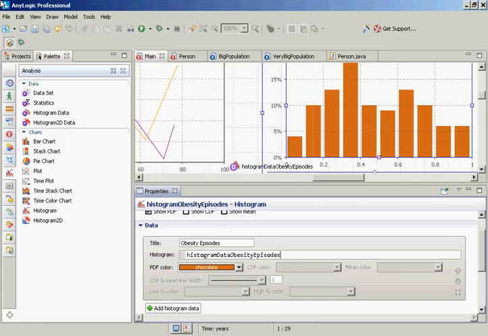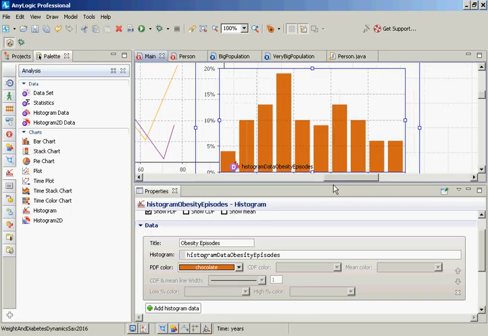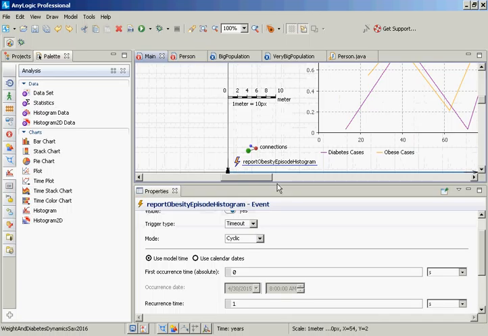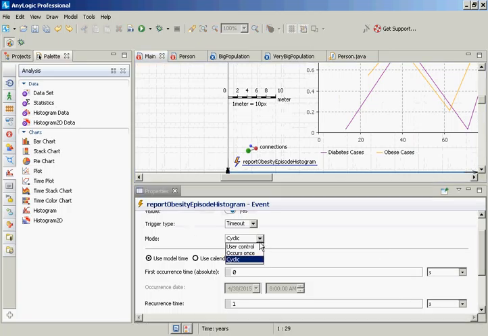The first thing I did is I added an event. This event was this thing over here. It was called Report Obesity Episode Histogram. And this was something that I set to be cyclic, with its first occurrence time 1 year and recurrence time 1 year. Okay?